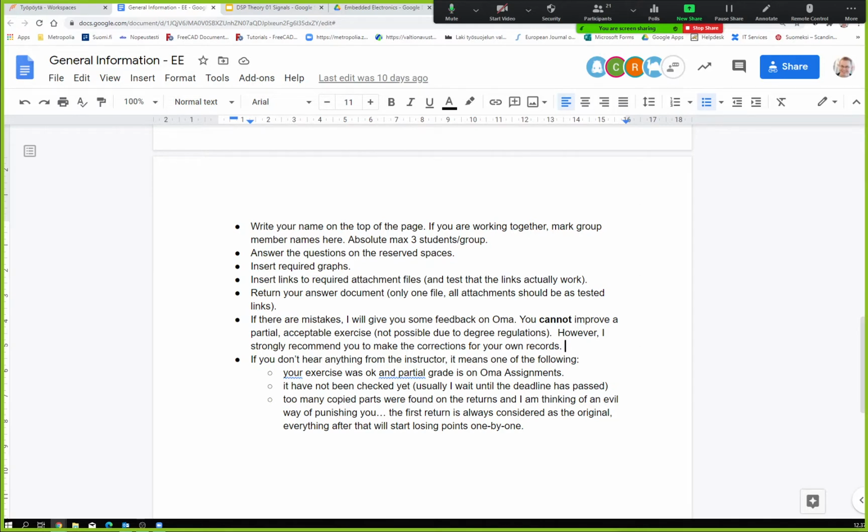Okay, what else? If there are mistakes, I will give you some feedback on Oma. But if it's acceptable return, you cannot improve the number anymore. Not possible due to degree regulations. And then there are something like 30 students. If I start giving you too many chances of fixing errors, it will sound like a little bit too much job for a simple-minded guy like me. Oh, okay. But however, do the corrections to your own records.